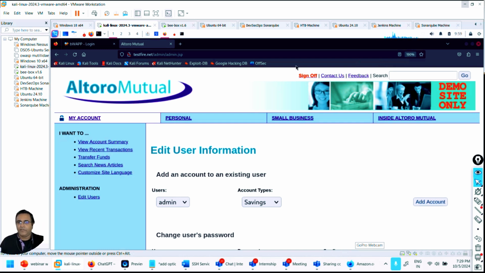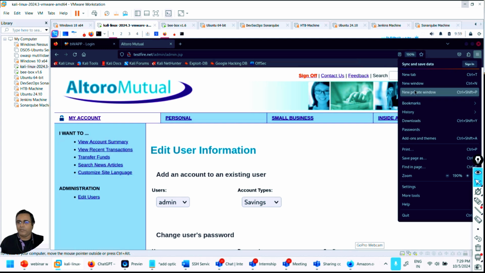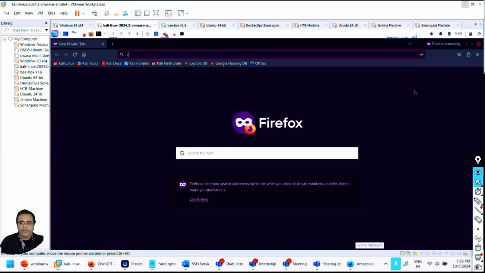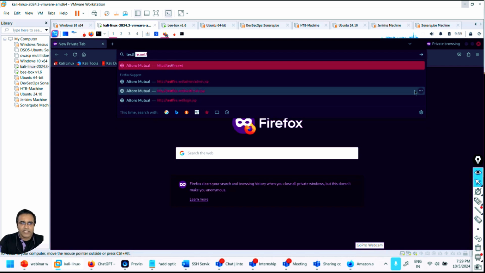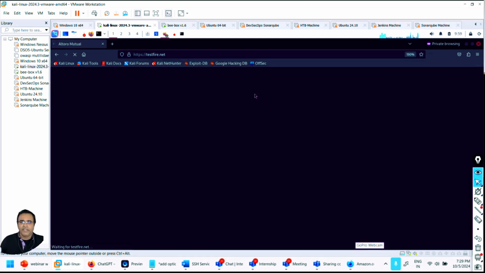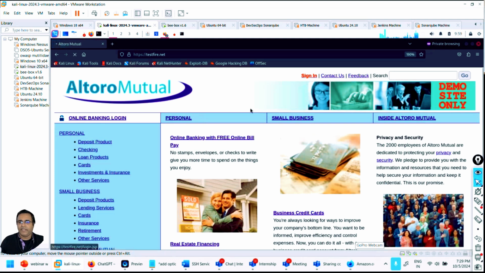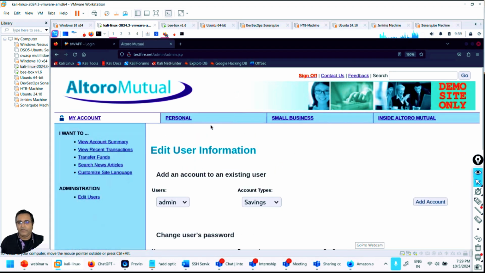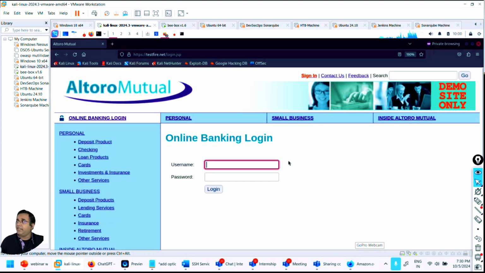One way of doing that is we need one more website or one more system from where we access, or we can start one more private window, that is the incognito window. When I open testfire.net here again, you will see that it is not logged in, because these are two completely different sessions. I'm logged in as admin user here, and here I'm not logged in at all. I'm not going to log in as admin; I'm going to log in as a simple user, jsmith, and enter his password.